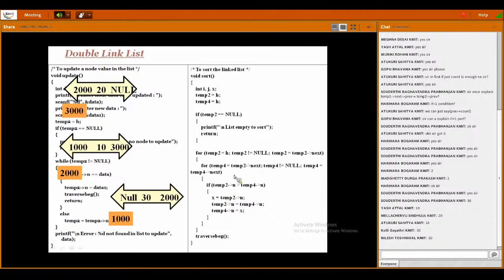Temp4 is equal to temp4 of next. Temp4 is standing here. What is temp4 of next? Null. Null not equal to null, false. So we are out of the inner for loop. Where is temp2? Temp2 is here. Temp2 is equal to temp2 of next. So temp2 has come here. Temp2 not equal to null, true. We are entering the for loop.